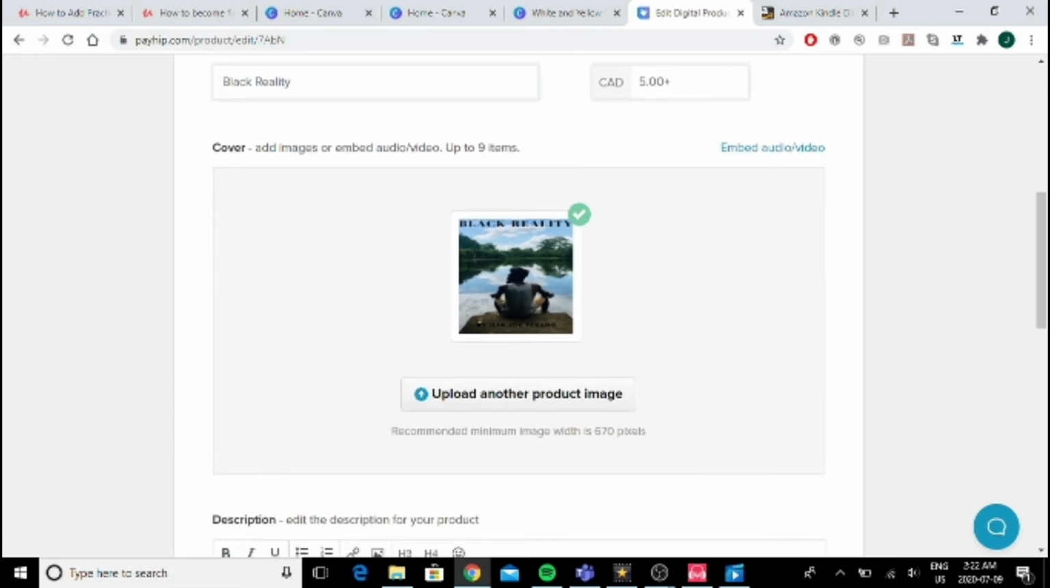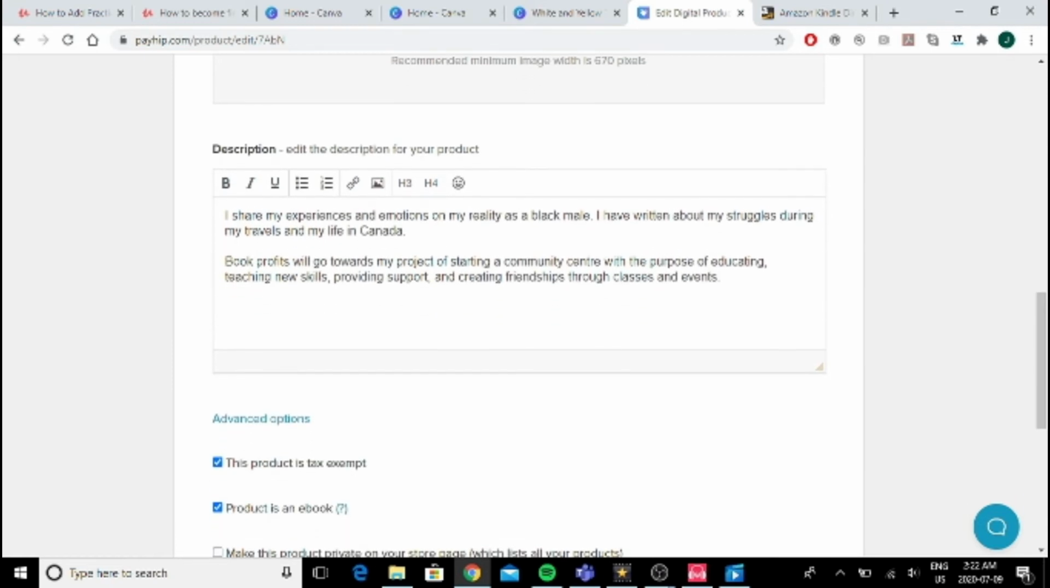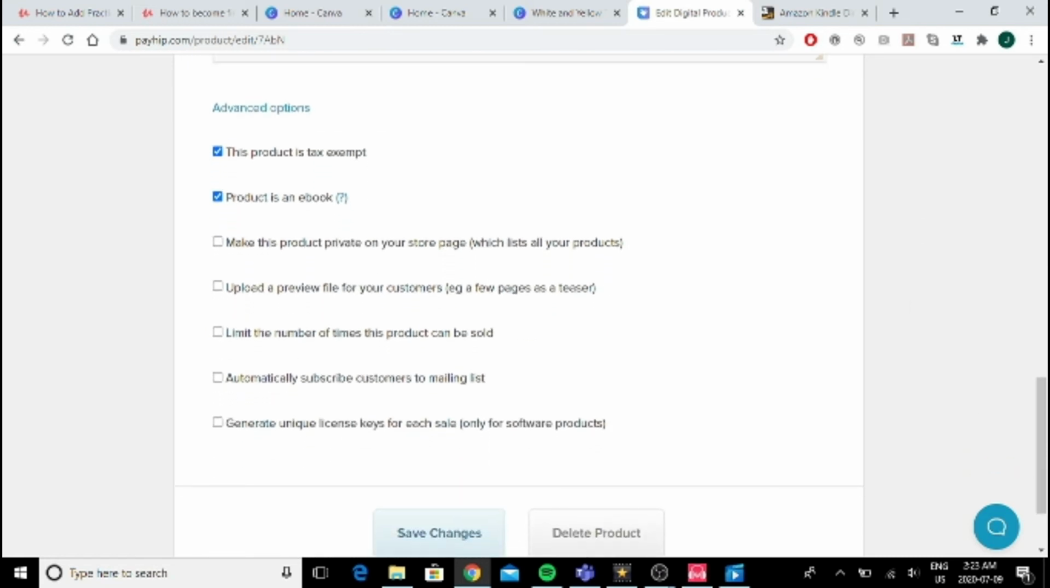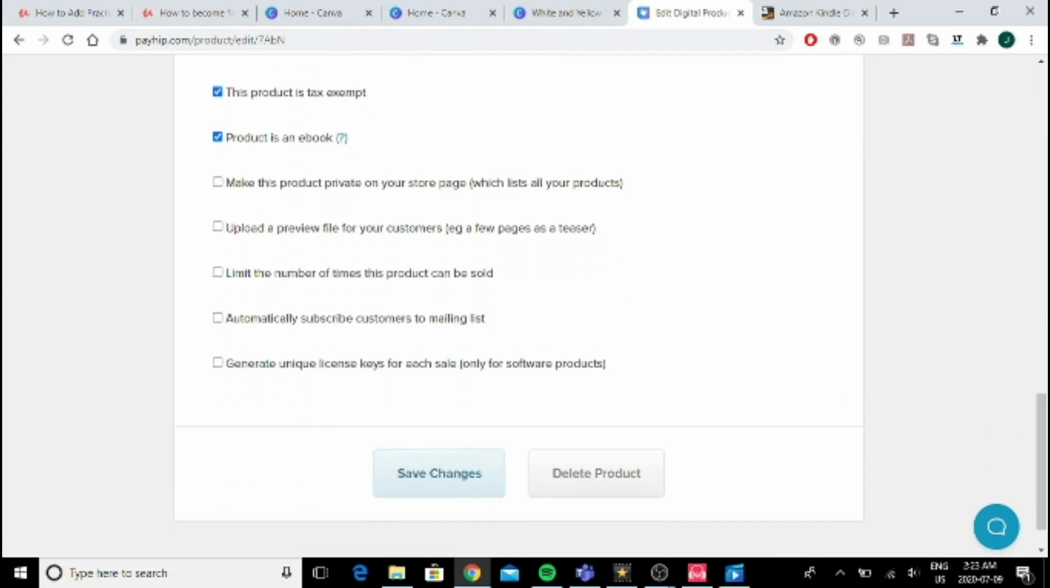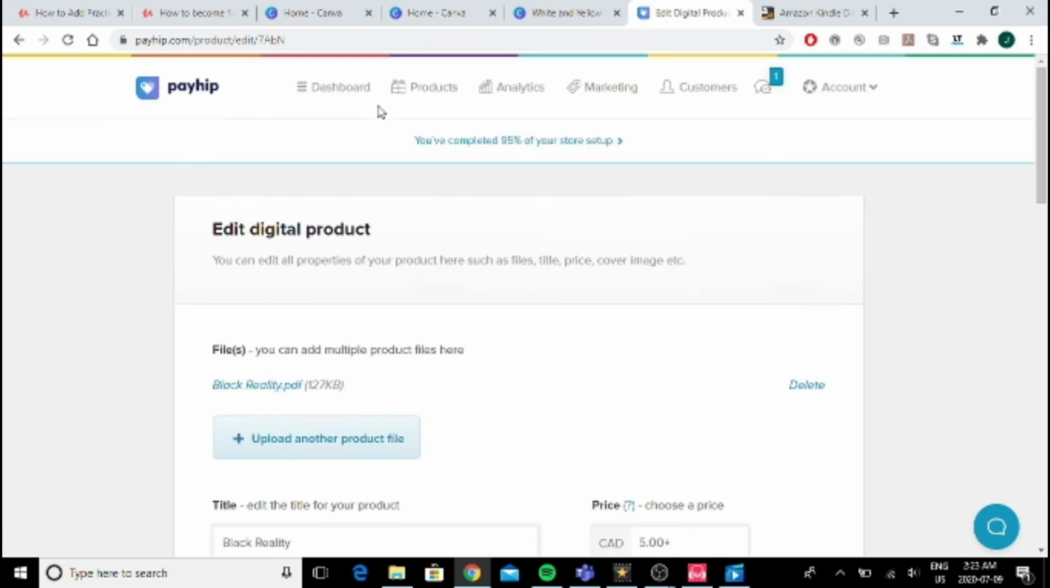So here you add your book cover, the description of your book, and then here are a few other details. The product is an ebook. This book is tax exempt. And then you can select anything that you want down here, and at the bottom you save the changes. And the next part, I'm going to take you through each step.